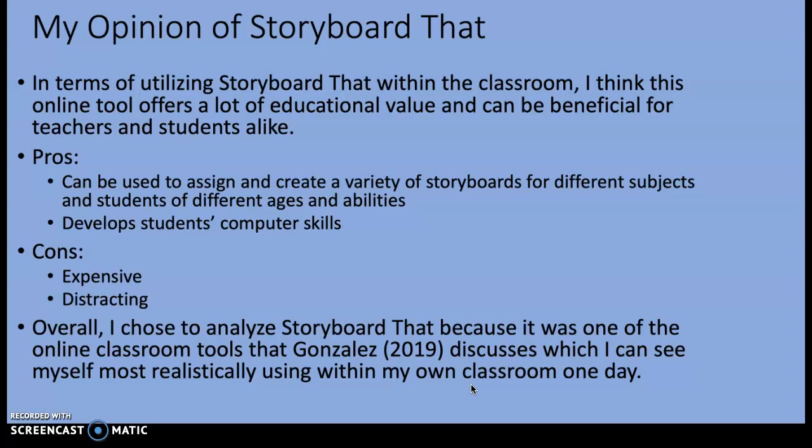Whether students use it to create a comic strip in another language that they are learning, or are asked to identify geometric shapes within a presented comic strip, there are endless ways for students to learn using this online tool. It's also worth noting that when students use Storyboard That, they are able to simultaneously develop academic and computer skills. Overall, I chose to analyze Storyboard That because it was one of the online classroom tools that I read about in Gonzalez's text, which I could actually see myself using one day within my classroom.